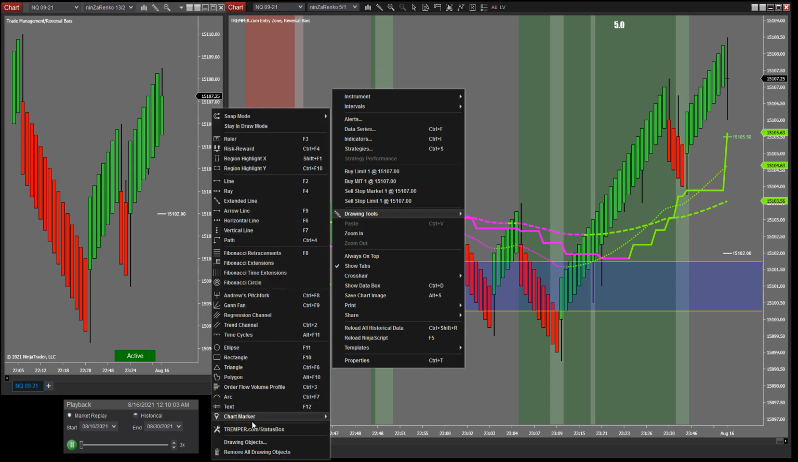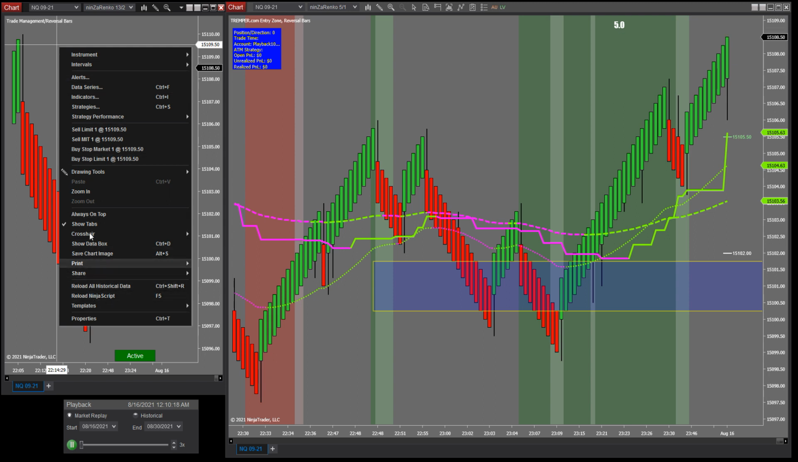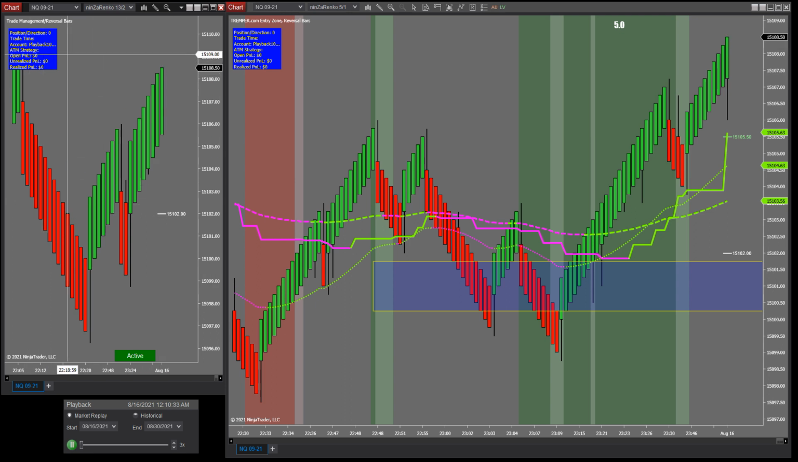drawing tool right there. Put it right there. I'll put it on this one too. They're both on the same account. Drawing tools and then Tremper, boom, right there. Okay, so they're all on the same account.